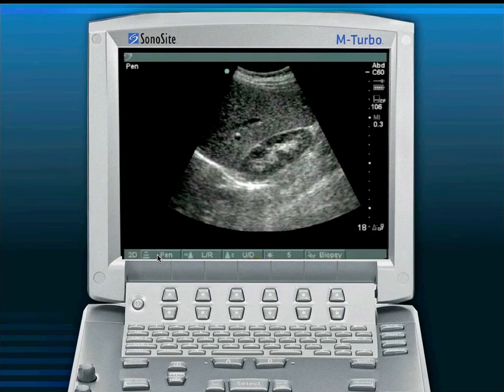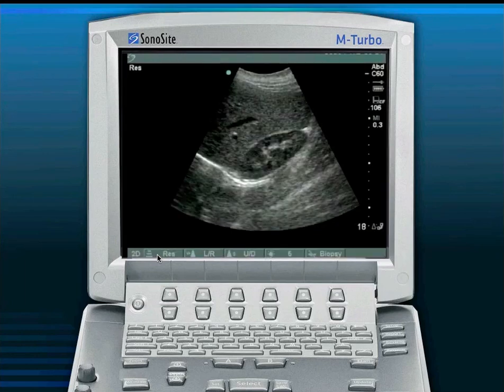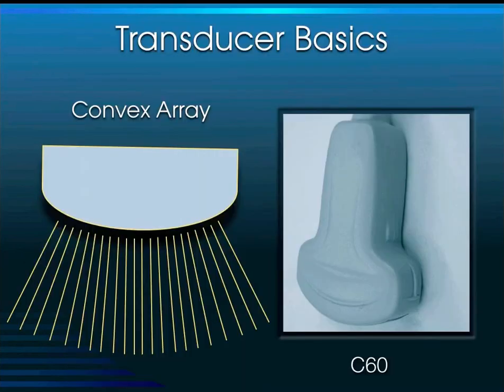So if I go back again, here's resolution, here's general. I'm going to take the frequency up to the resolution mode and then down to the penetration mode. So gen, pen, res, the three frequencies between which each transducer can toggle. Now the transducers themselves have different footprints. For example, this is the C60. C stands for convex, and 60 is the number of millimeters across its surface.